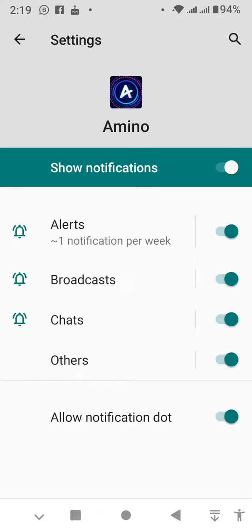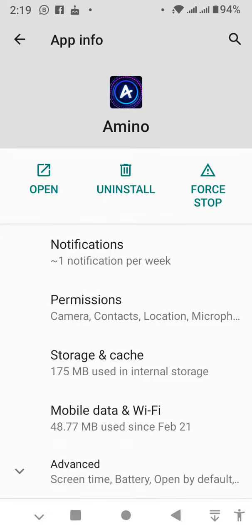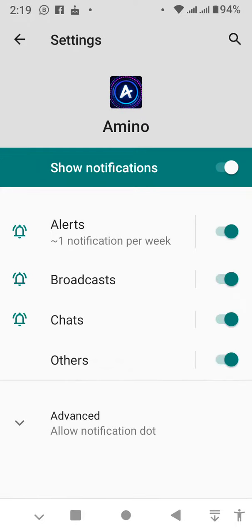So if you're having any problem with your notification, just come here, tap on notifications, then you are going to get it fixed over here.